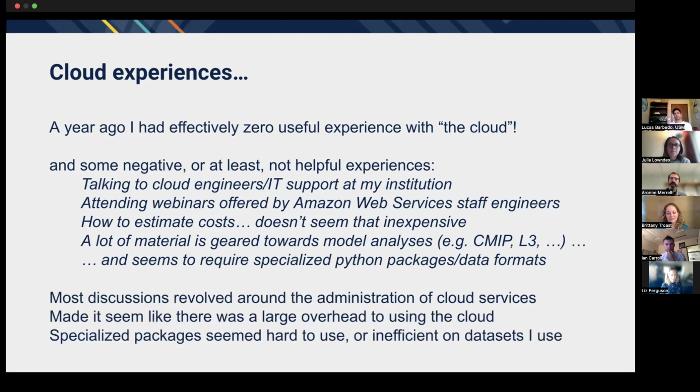And stressing a lot of these conversations, particularly with cloud engineers or the Amazon Web Services webinar, it was really just talking about administration of cloud services. So it's like, well, yeah, I went to this webinar. They told me how to create a Kubernetes cluster on Amazon, and that's great, but I don't know how I use that. So there was a disconnect between what was out there and the material or instruction I needed.